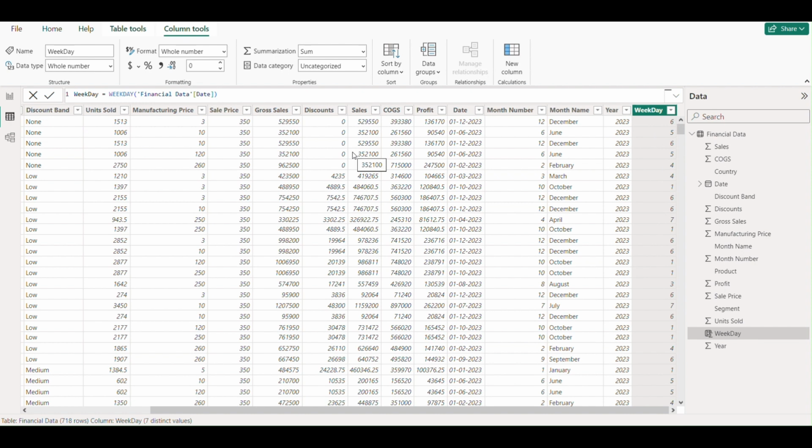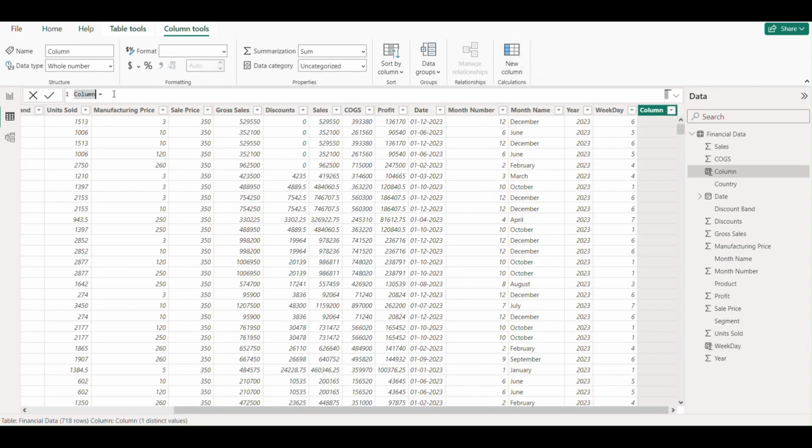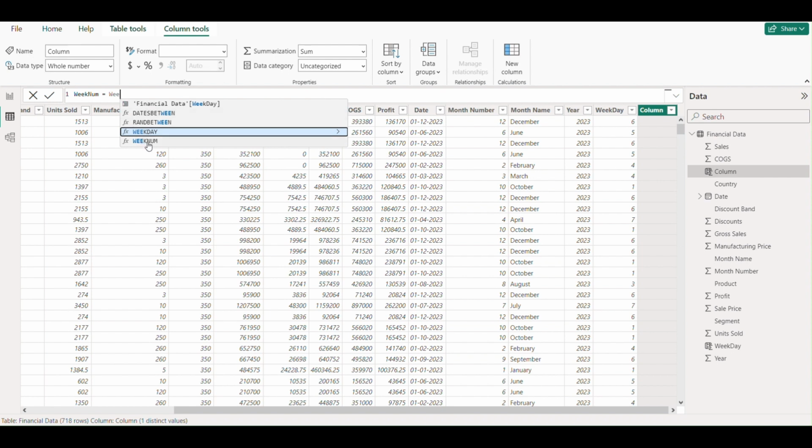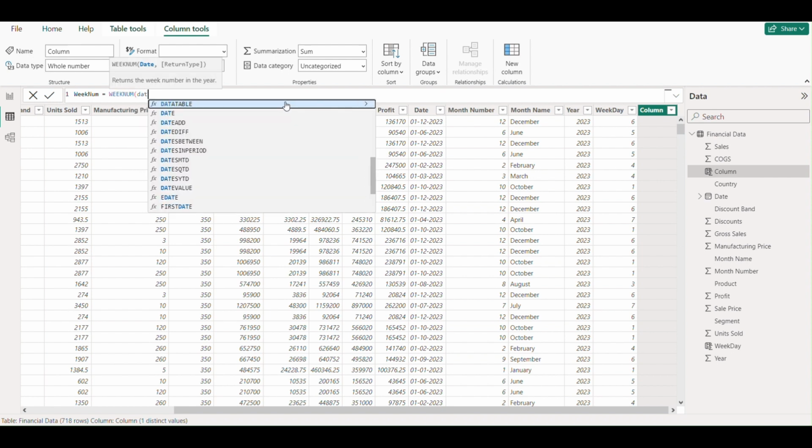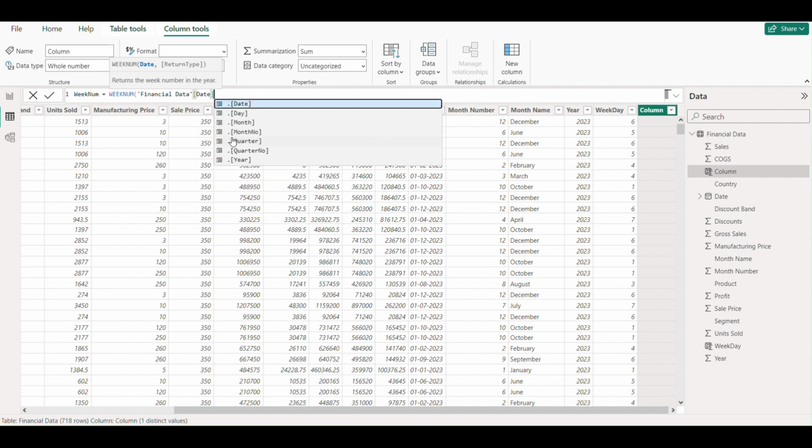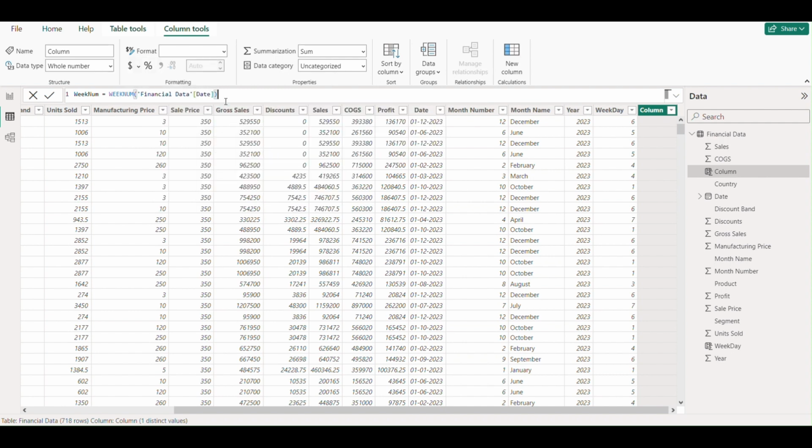So the next function we have is WEEKNUM. Suppose you want to calculate the week number of a particular date field, you can do that using the WEEKNUM function. So I'll create a new column here to show that. Let me go ahead and create a new column, and we will name this week num. So we'll use the WEEKNUM function, and we'll pass the date here.